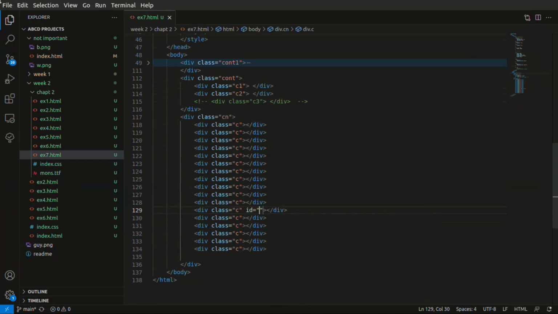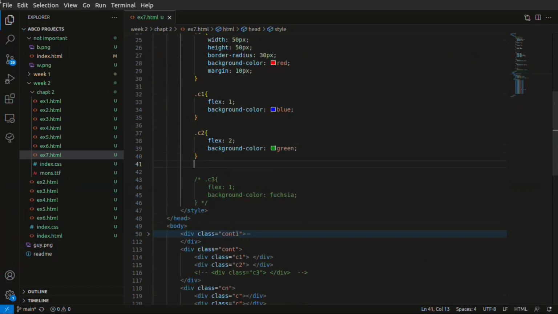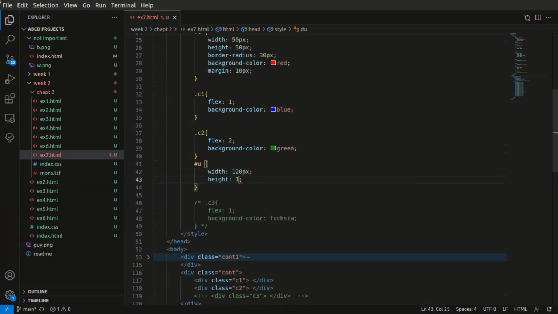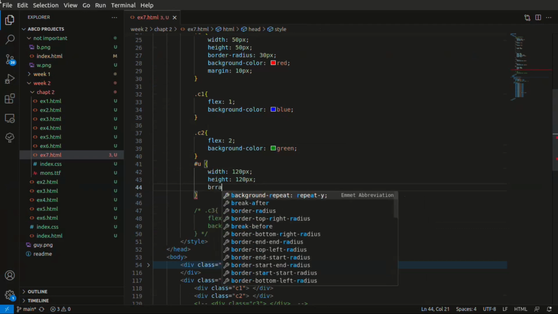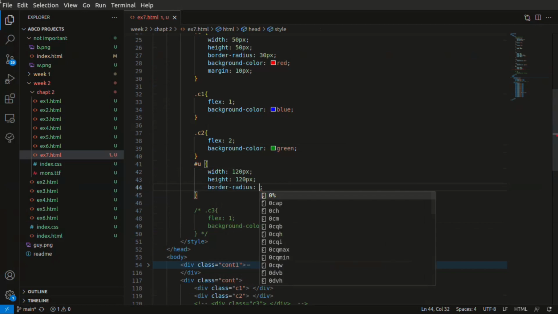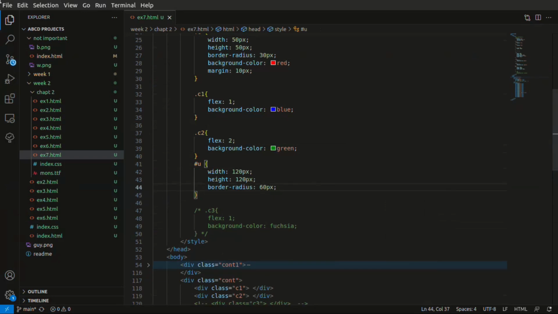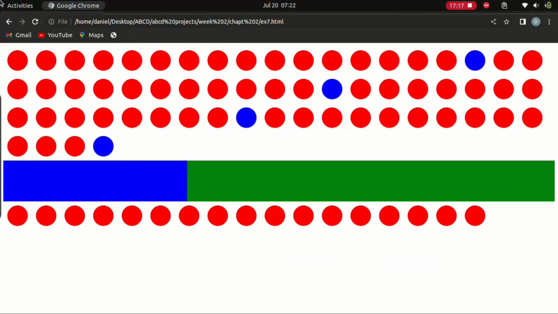Alright, so let's use ID and let's call the ID U. So let's come back here and style that particular one, U. Let's make its width a little bit bigger than all of them, 120 pixels. Let's make the height 120 pixels. And then let's make the border radius half of that, that's 60. And then that should do it. It will take the background color of red because it's also a C class, but it's just a U ID. I hope you understand that.